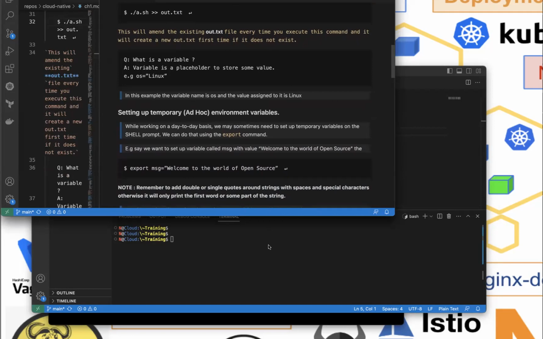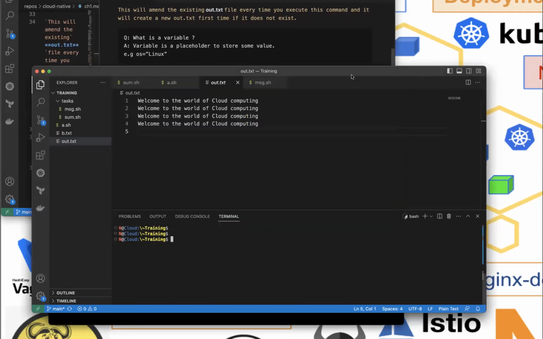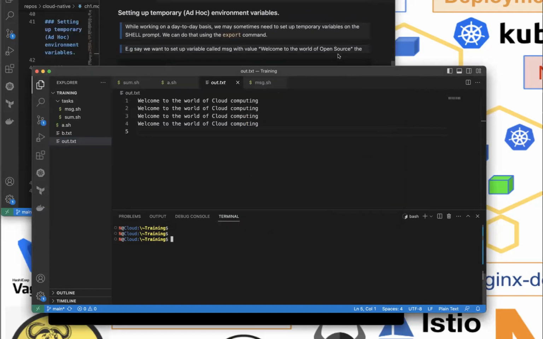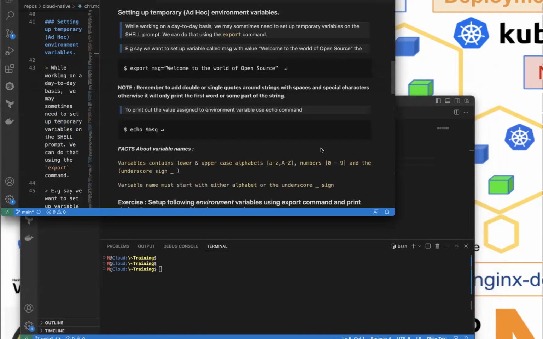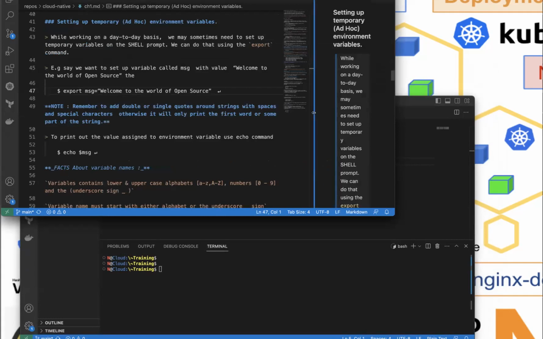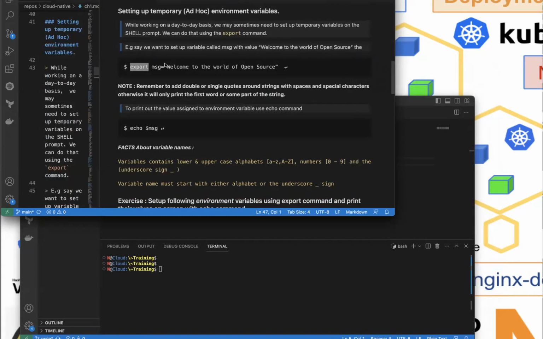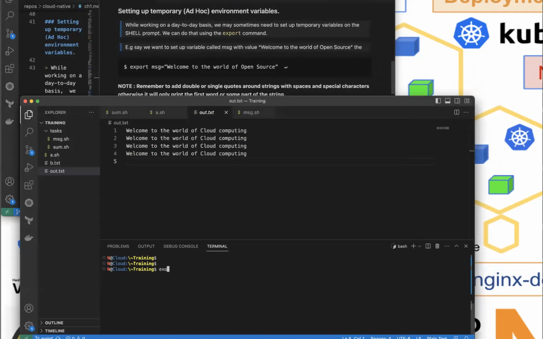Setting up temporary ad hoc variables. When you are running on your shell, you can use that approach to store various variables in your environment. Let's do that. All of you, please write a message variable using the export command. We can create temporary variables on our screen and then output that. So if you write export msg is equal to, type some message, right?